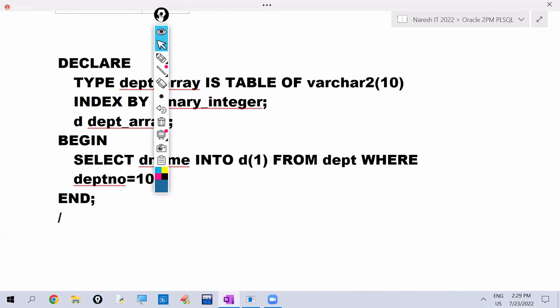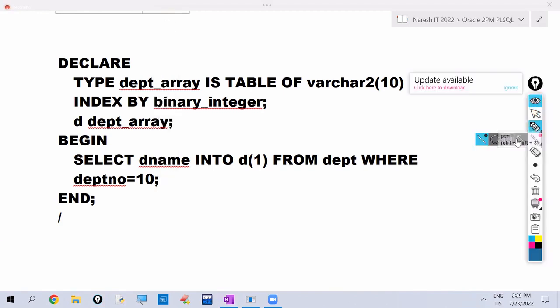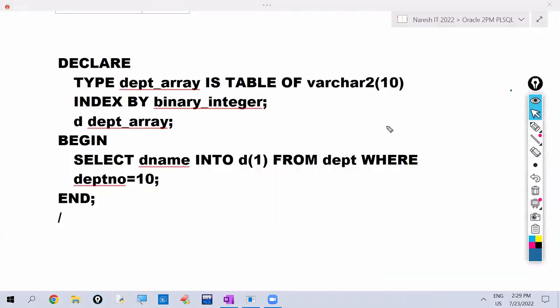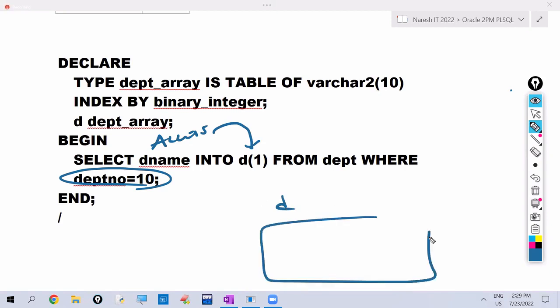See here. Just a minute. So department number 10, department number 10 name is what? Accounting, or accounts. So that will be stored in the D of 1. So in the D collection, in the first index, that is storing accounting. Like this it will store.